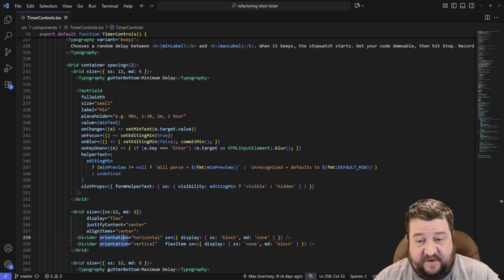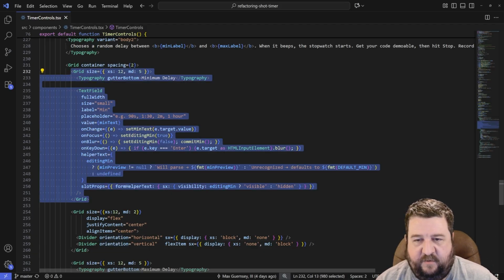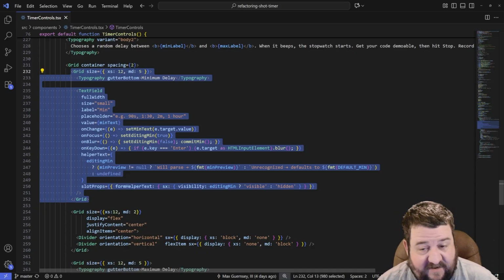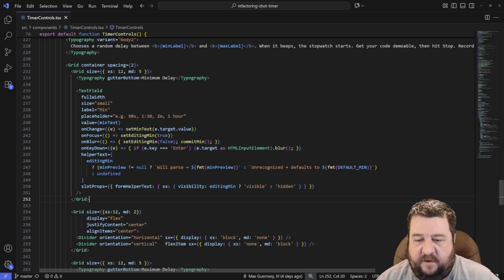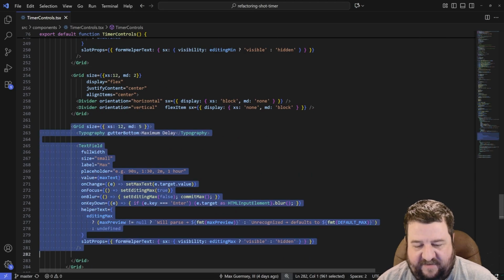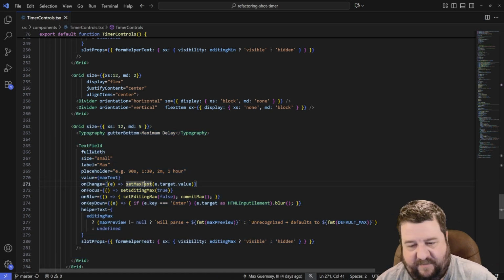So the next thing I'm going to do is concentrate some more redundancy. We have this grid that we use for the input boxes where you put in the minimum or maximum amounts of time for the shot timer. They're basically the same. There are 2 copies of it, just with different values and passing in different functions and what have you.